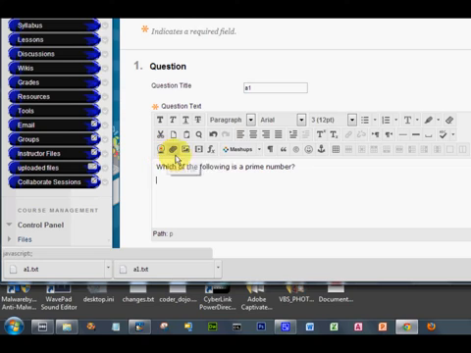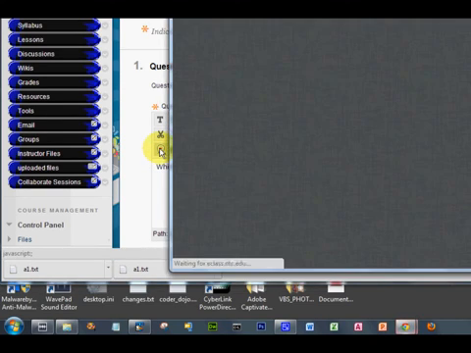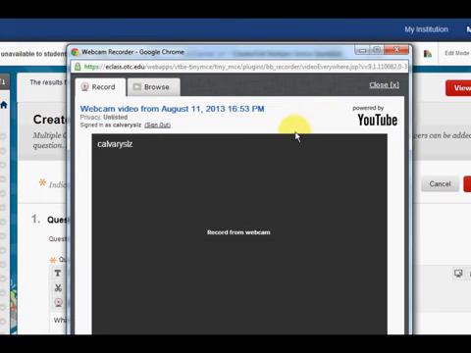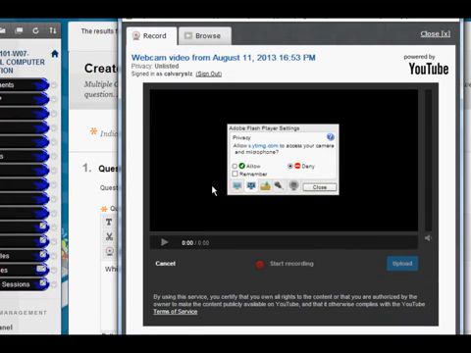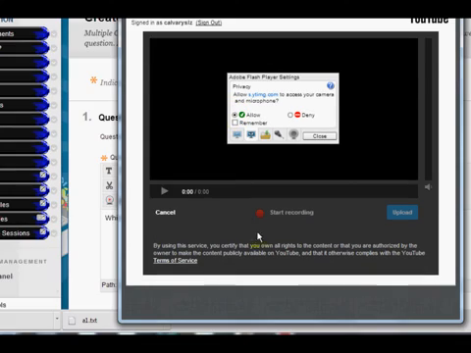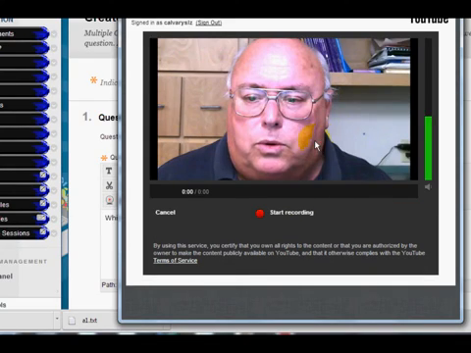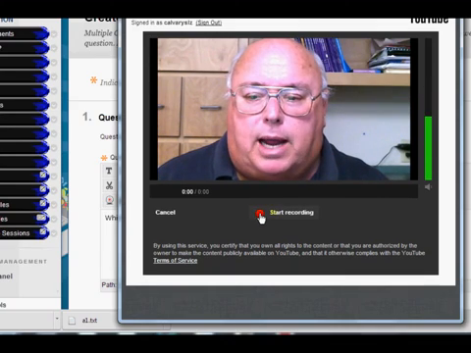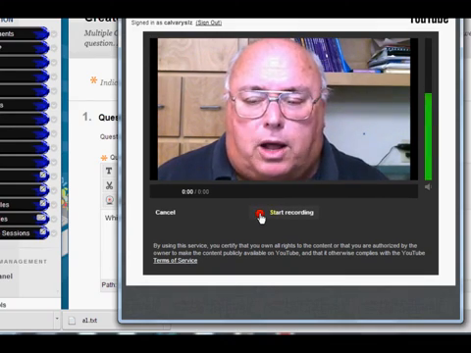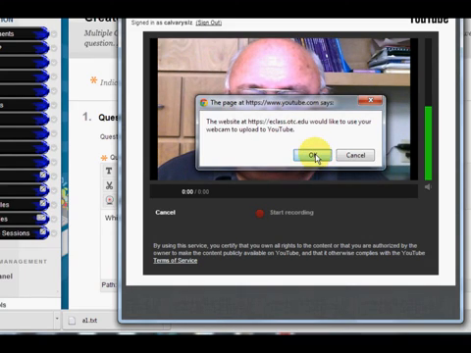There is a record from webcam. You can also insert images, and there are the usual mashups that you can do in Blackboard. Let's try a webcam input. If I click that, it brings up the webcam recorder. And if I click Record from Webcam, it brings up the record screen. Click Allow and close, and there's me. And I'm going to start recording now, and I'm simply going to say, which of the following is a prime number?